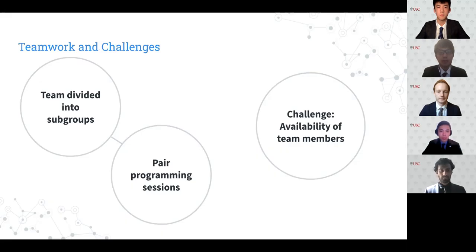As for teamwork, some challenges we faced were that the times when all the team members were available were limited. So at the beginning of the semester, we had some trouble arranging meetings. We were able to mitigate this issue by dividing the whole team into subgroups of 2 or 3 people as we worked on separate tasks at different stages of the project.